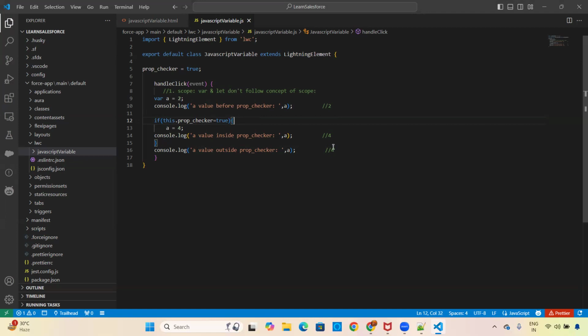Right? But because var and let have a property that they don't follow the concept of scope, once the value is changed here, they don't follow the boundary, they don't follow the concept of the scope. That's why we are seeing the value here as 4.